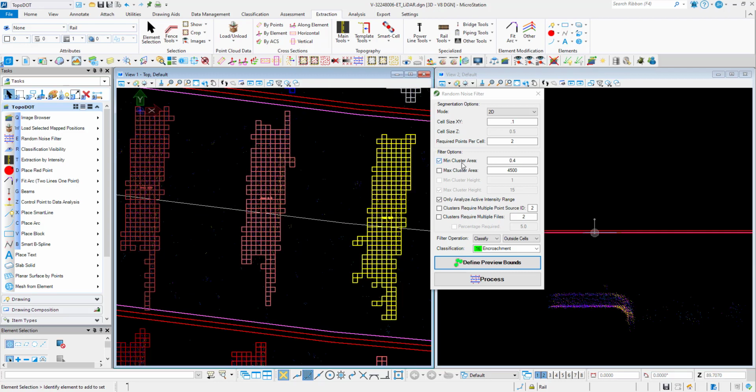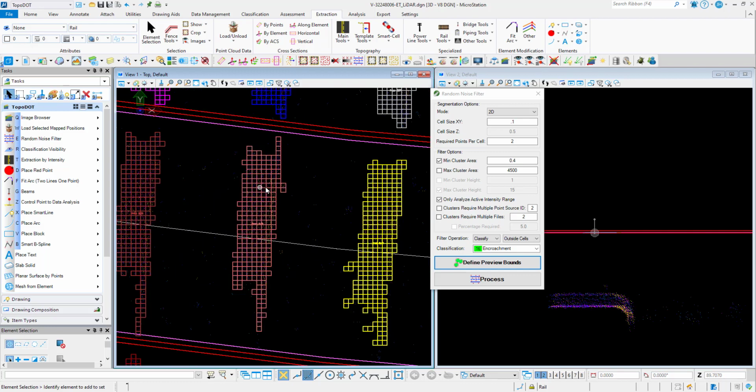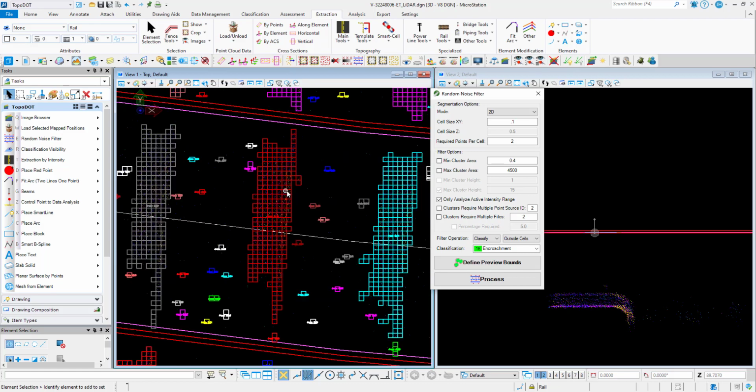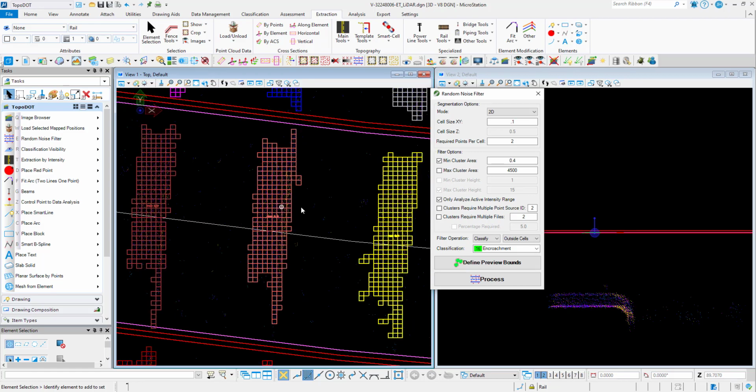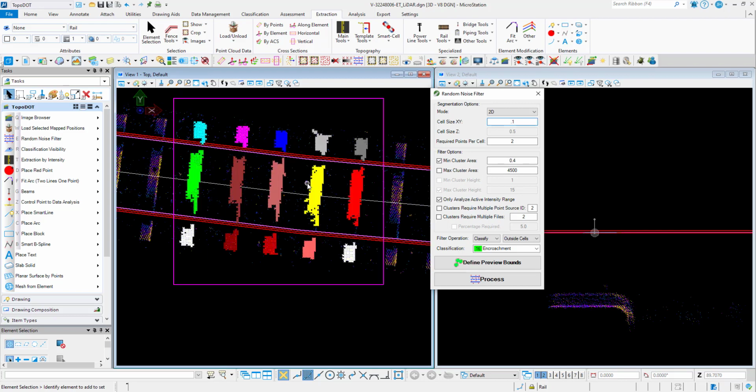Additionally, we want to make sure that we add a minimum cluster area so that it only clusters the railroad tie as well. If I uncheck that real quick, you'll see that it's picking up some of the noise. So we want to constrict the tool to only look at the regions that have a bigger area than 0.4. Now that we are satisfied with the preview, we're going to classify this and make sure that it's set to outside cells, so that it's classifying everything that is outside of the cells that we have in the preview. And then we're going to click process.